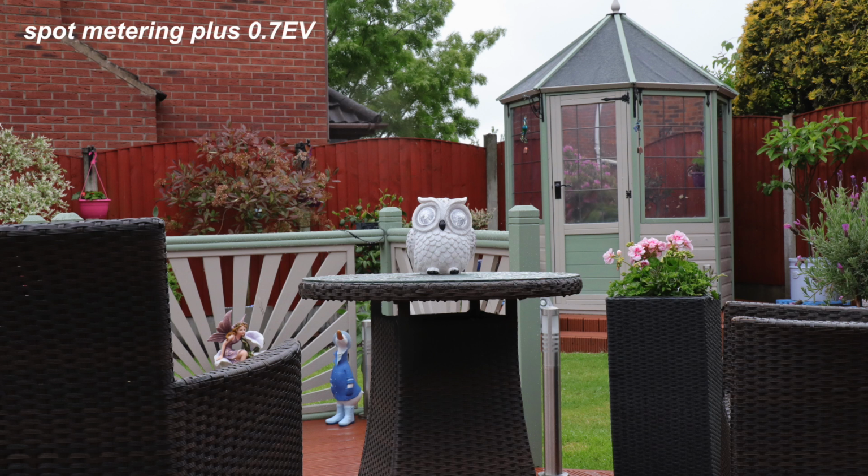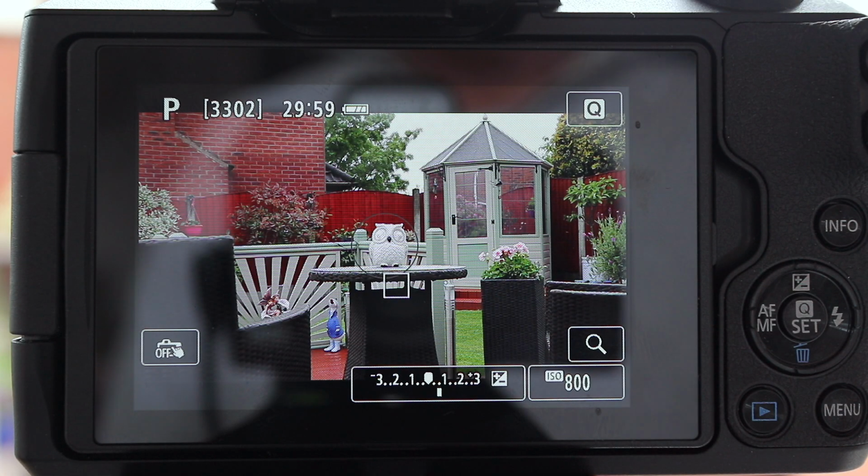Let's capture that shot, have a look at it in the video, and you can see the background now is much brighter, but we still got detail in the owl in the foreground. So that is one indication that, again, it's the subject to background ratio that will be determining the exposure.